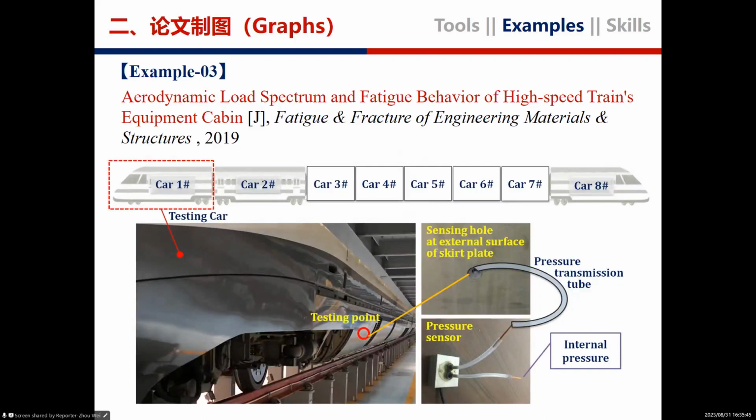First, we need to tell which car of the A-car train is selected as the testing car, by finding image materials on the website for the head and middle train. Then we use rectangle shapes in PowerPoint to represent the other middle cars. By highlighting the testing car with a red frame in PowerPoint again, we use a real photo of the local equipment cabin at the head car, and more details are given on the pressure sensing hole on the skirt plate and the way of connecting the pressure sensor with the sensing holes.